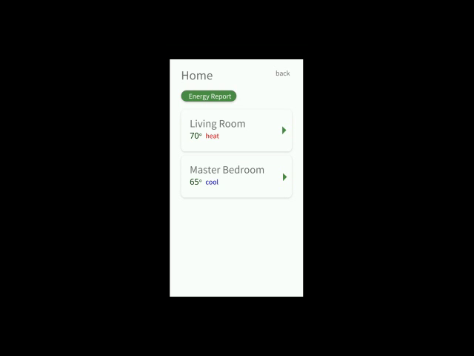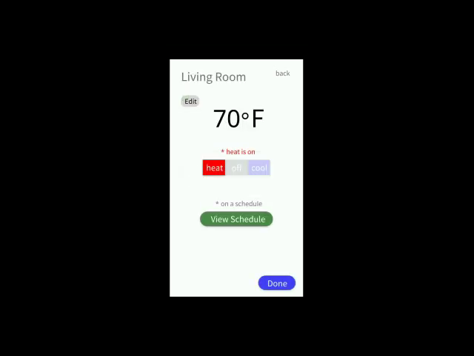If we click into the living room, the user is met with the temperature, which obviously should be the biggest thing. Under that is some text saying heat is on. Notice that it's red as well, for redundant coding. Here we have three buttons, and one of them is highlighted, heat, showing that the heat is on. There's also text telling the user that this thermostat is on a schedule and an option to view the schedule.